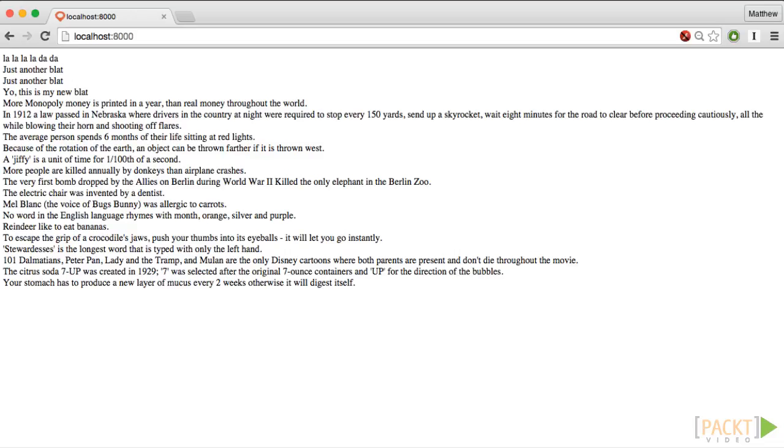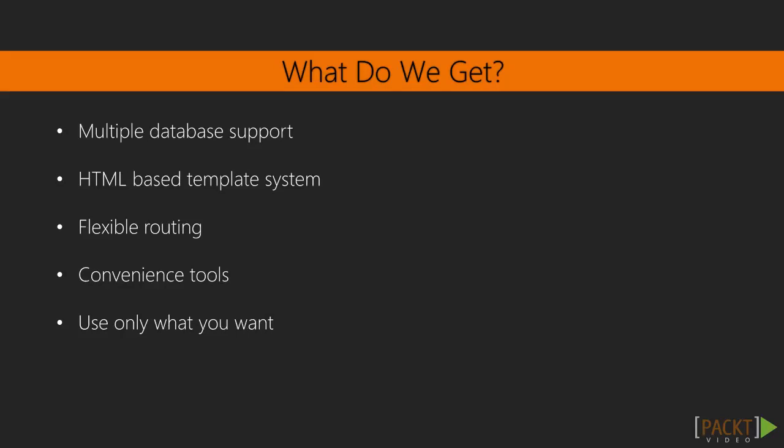Furthermore, we get a very sophisticated yet easy-to-use and familiar template system that allows us to create HTML, text, JSON, XML, and other formats of output. We also get flexible routing and, as I mentioned, convenience tools to help us create user-facing applications quickly.